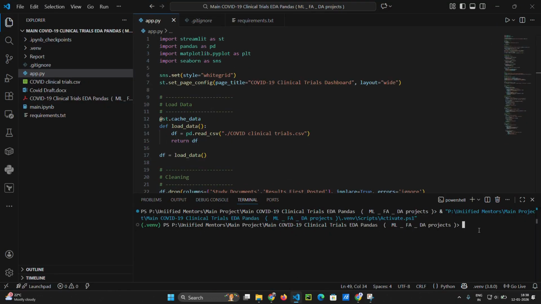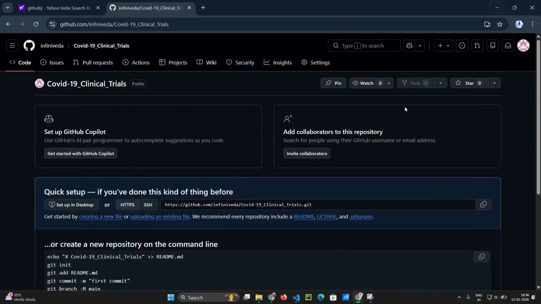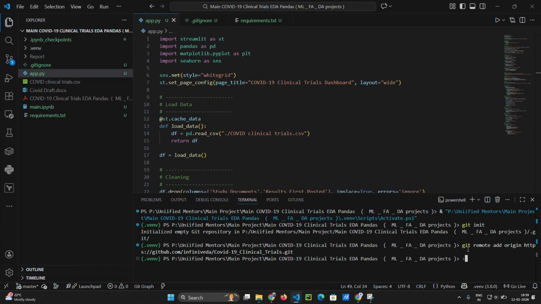So here you can enter git init. This initializes the git repository, which is necessary for uploading your project into your GitHub repository. Once this is done, just copy your GitHub remote add origin command, then paste it here. Once you enter this, you'll see all these files as untracked. Here the files are untracked because you have not added them into the staging area.